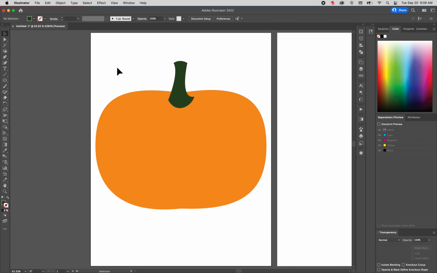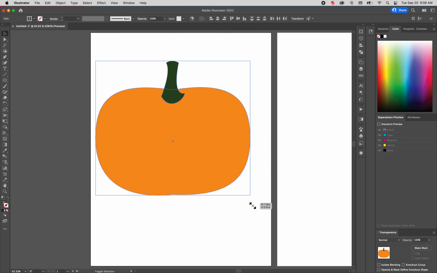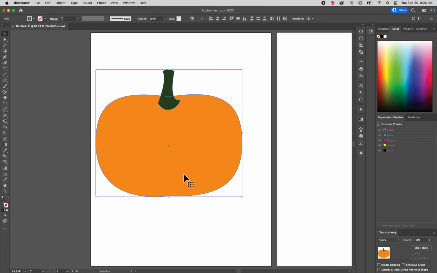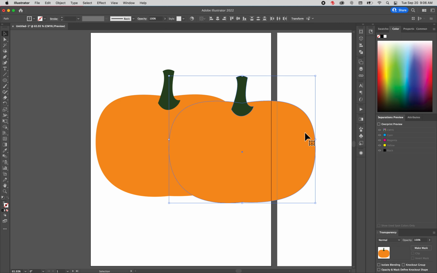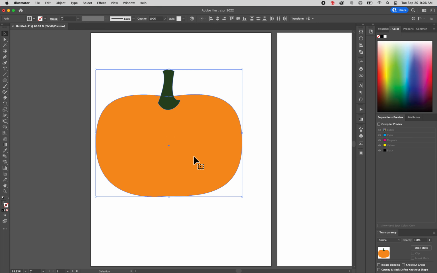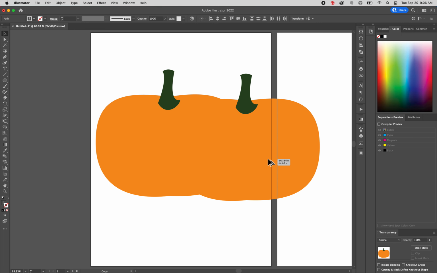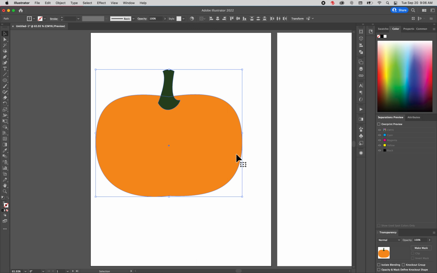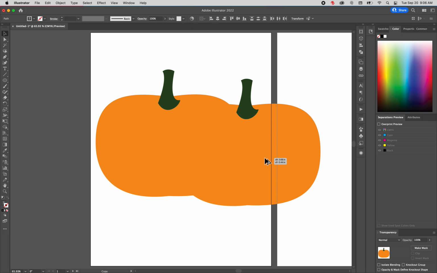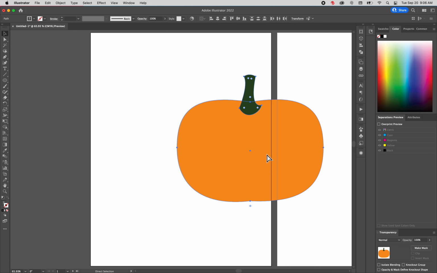Now, if I want to make lots of pumpkins, we're gonna drag a bounding box around here. I'm gonna make it a little smaller. And then all I'm gonna do is hold my Option key down, and you see you get these double arrows. Click and drag. Now, if you do that and you let go of your mouse before your Option, that's good. That will work. If you however let go of your Option before your mouse, it won't work.